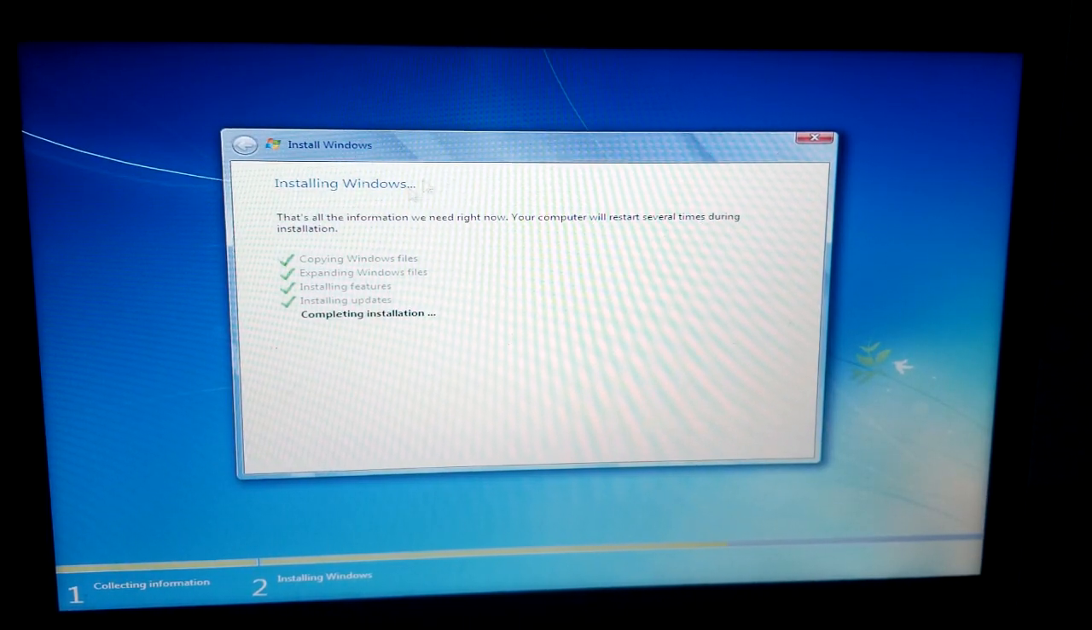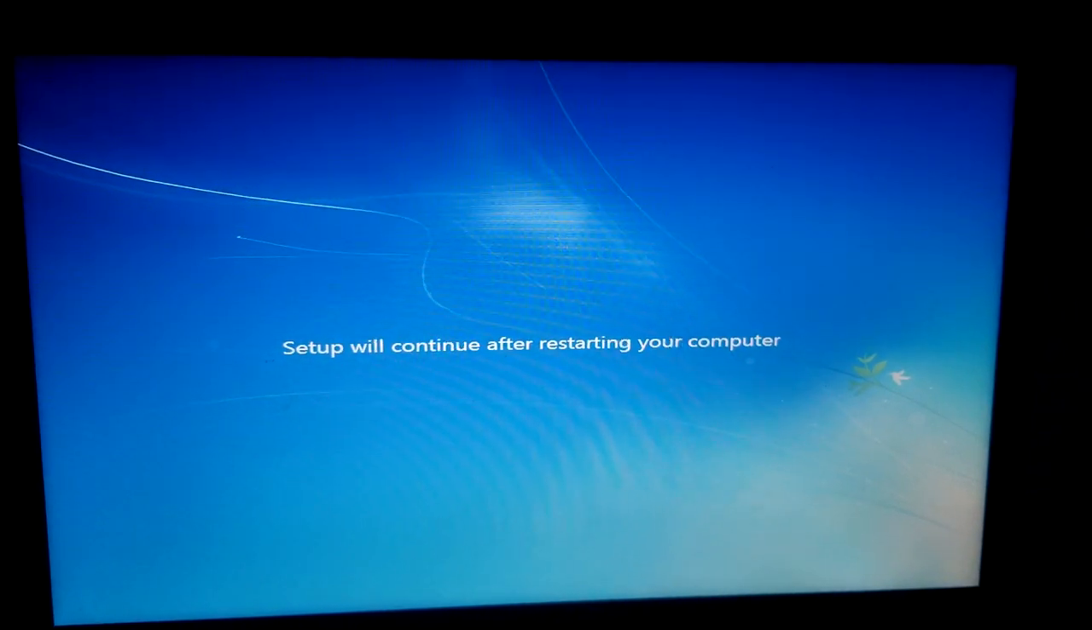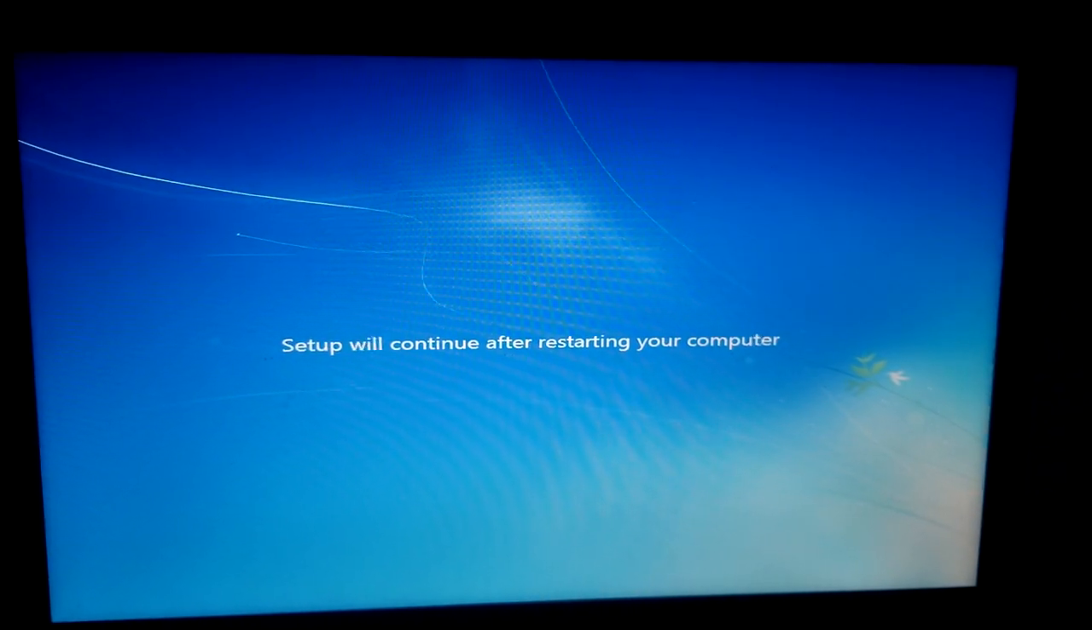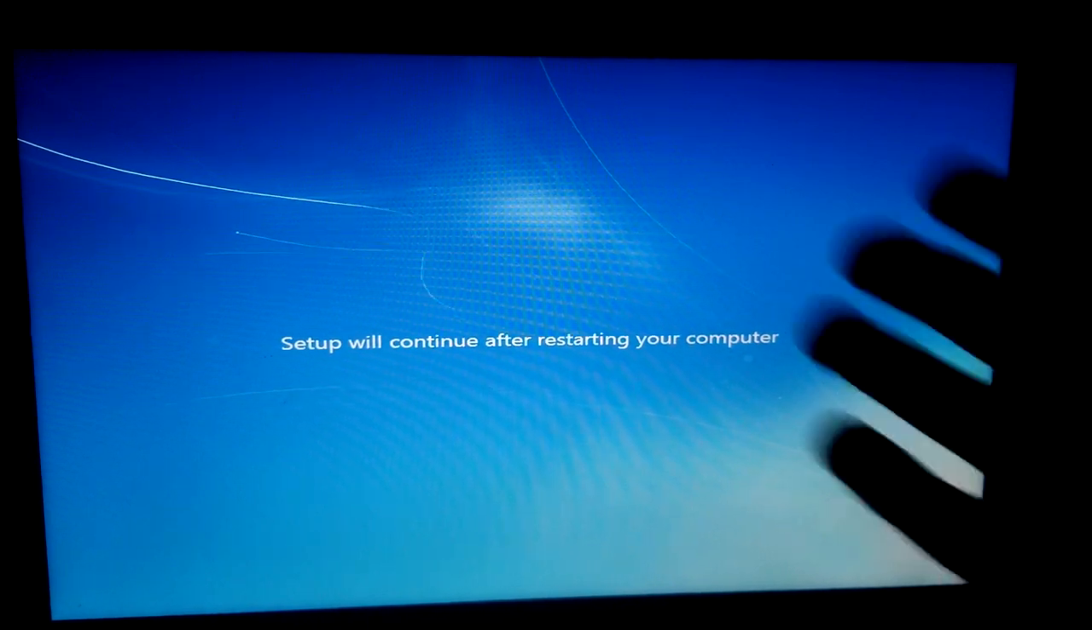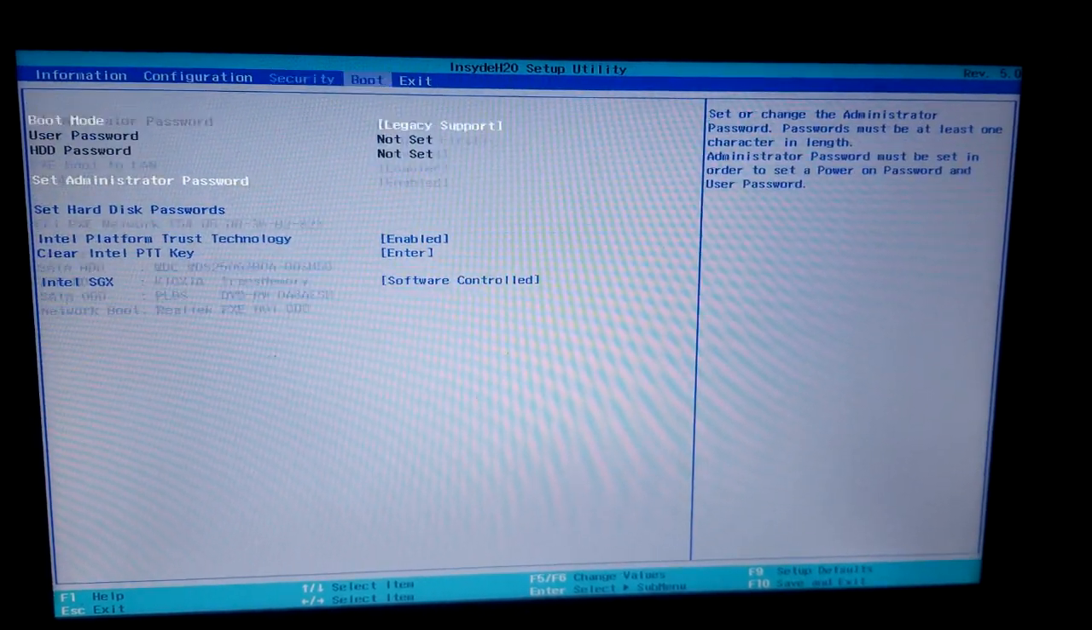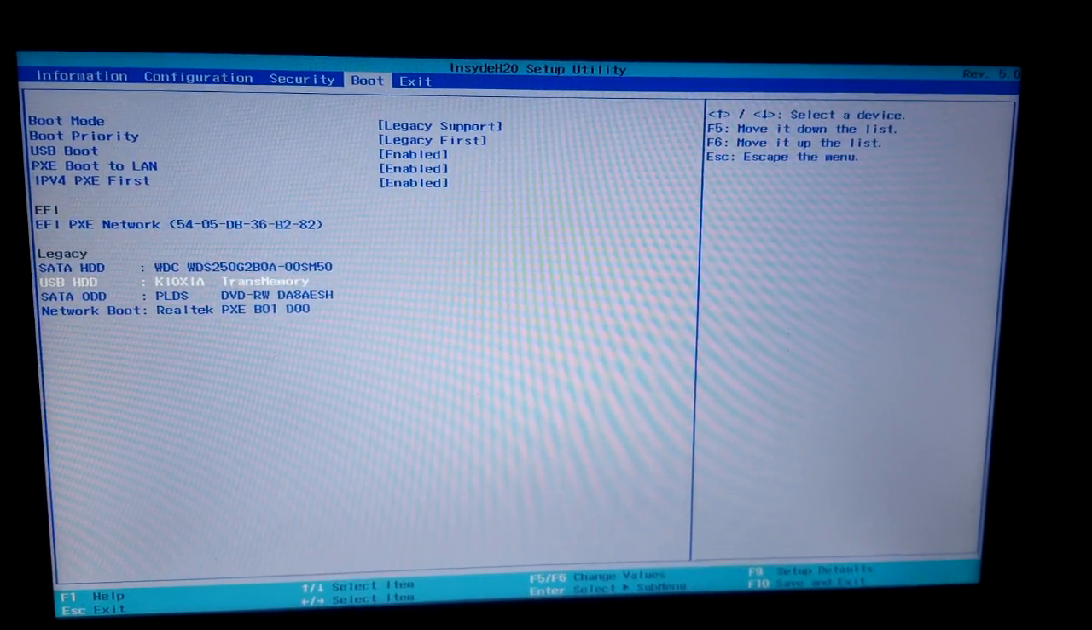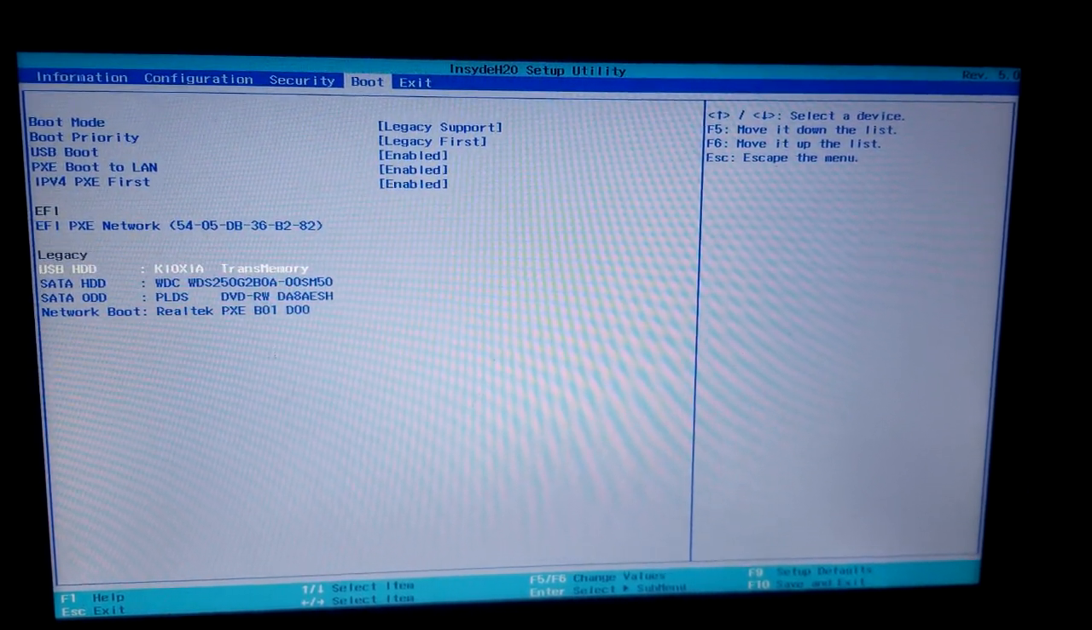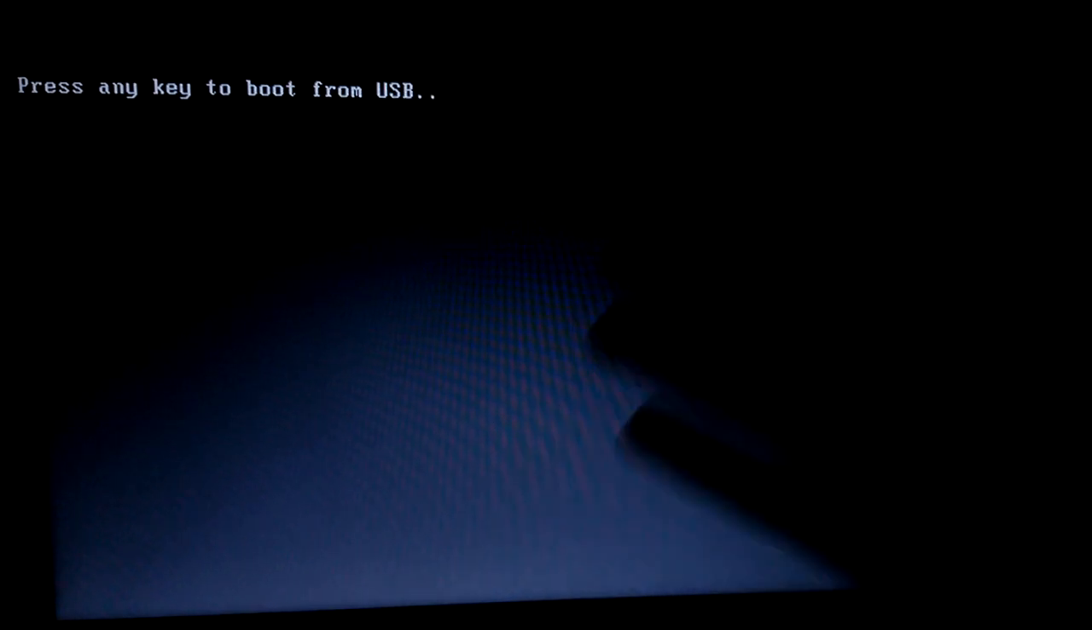Friendly reminder that the trackpad won't work if you have a laptop. Setup will continue after restarting your computer, so plug back in the USB key because the ACPI.sys error is going to come back. Back to the BIOS. Now let's get that USB key up by clicking F6, then F10 to exit saving changes, then hit enter. Press any key to boot from USB, so you're gonna do that again.